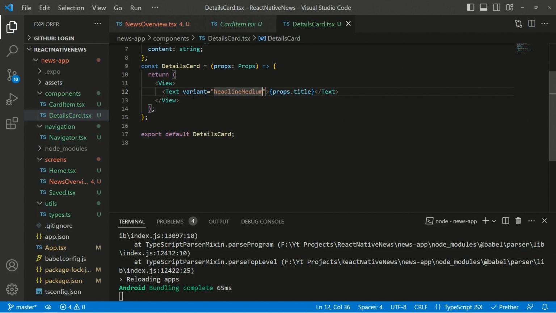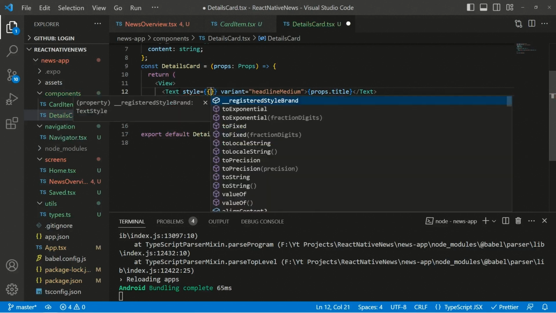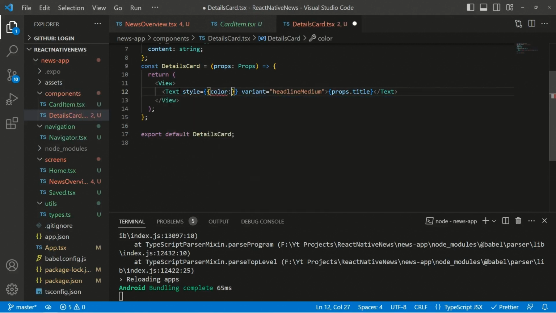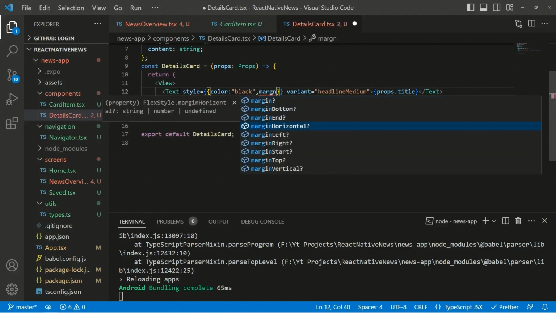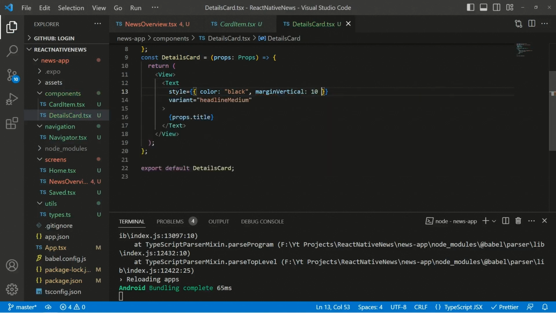After that, we can provide a simple style property as well. That should be equal to, we can have the color, that should be equal to black. And then we can also provide the marginVertical, that should be equal to 10 over here. So now we have the style property with the color black and marginVertical of 10. And after the text, we'll be showing the card.